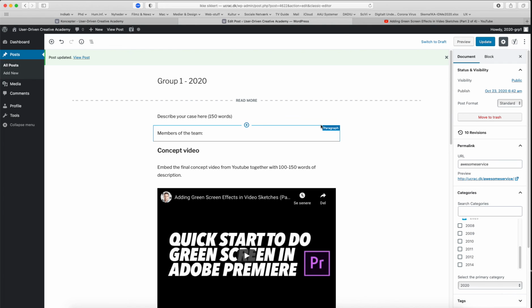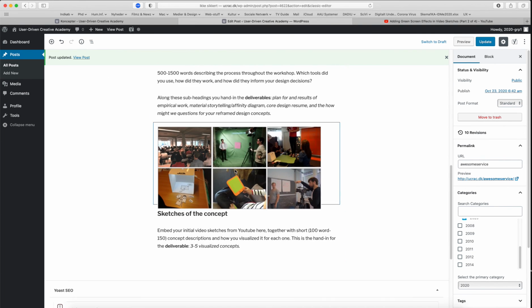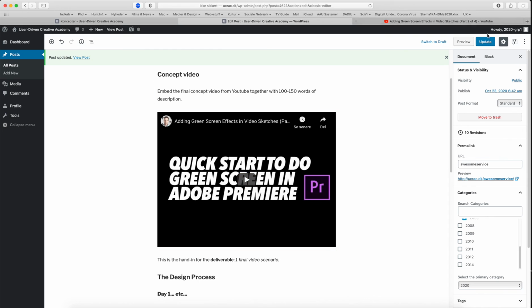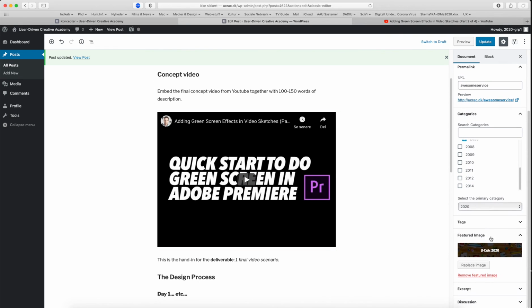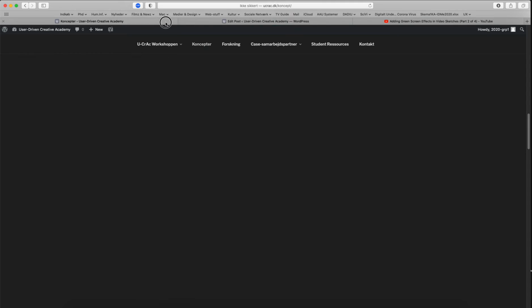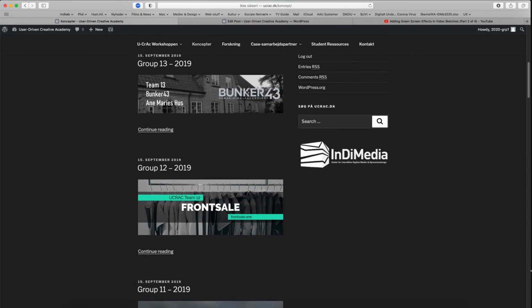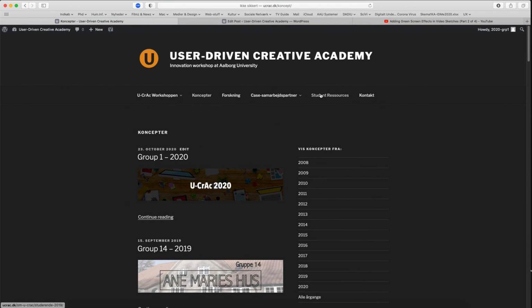But for now, this was a quick run through of how to edit your text blocks, how to insert images, how to embed your video files, how to save it, and how to custom make your feature image banner here on the U-CrAc website found on ucrac.dk. And be sure to check back on the website regularly throughout the workshop for the student resources, and be sure to collaborate so it is not just one group member who is responsible for the website. It is your main hand-in page to actually pass this course.